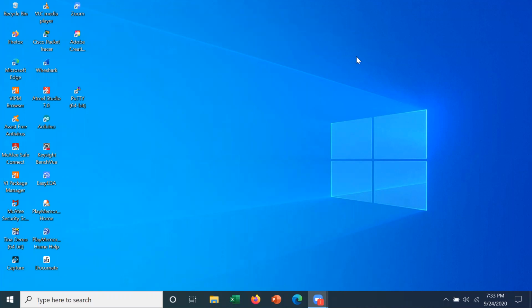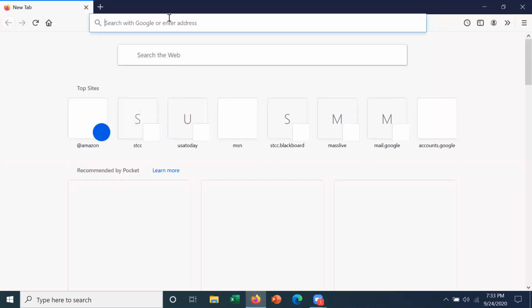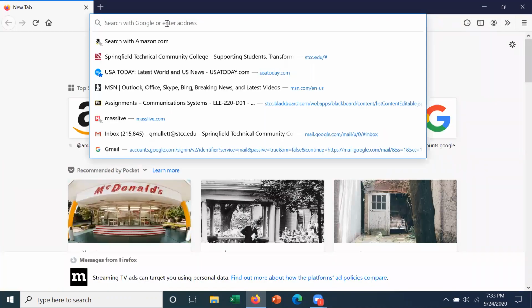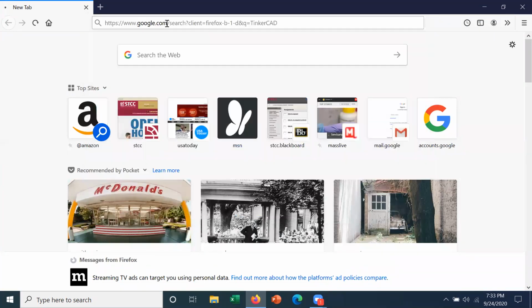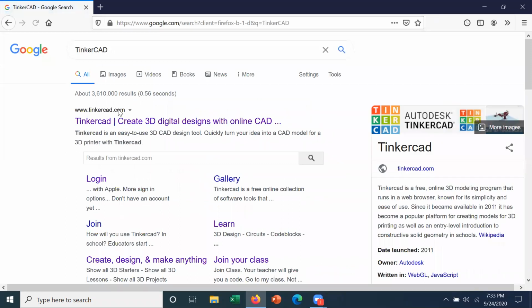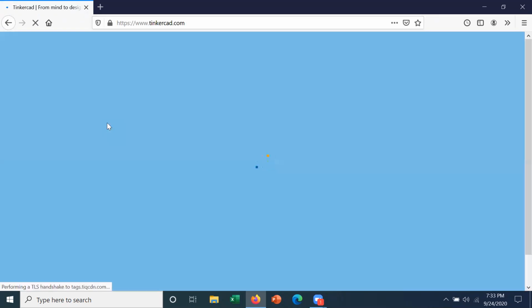So here I am in my browser. I'm going to go to the internet, do a search on TinkerCAD, and click on it.